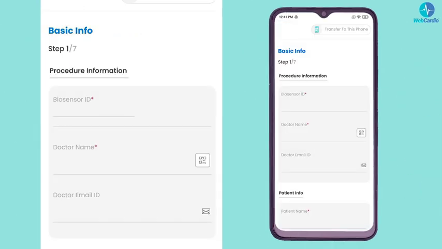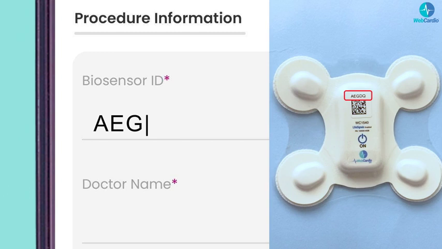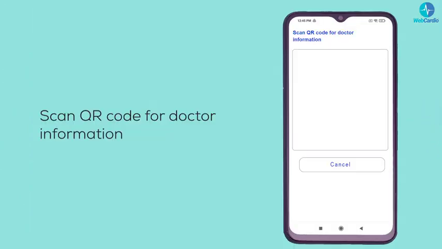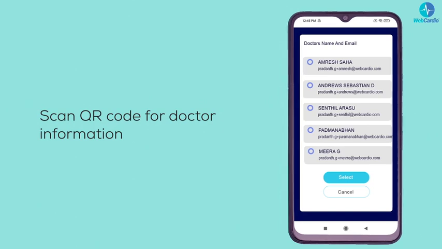You can input patient-related information on this page. You can find the biosensor ID on the biosensor itself. Next, you need to enter the doctor's name and email ID. You can enter them directly here, or if you have a QR code with the doctor's details, please select the QR code scanner button on the right side and scan the QR code provided by WebCardio.